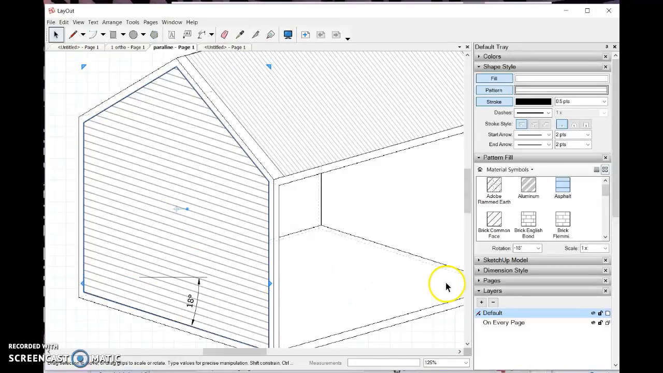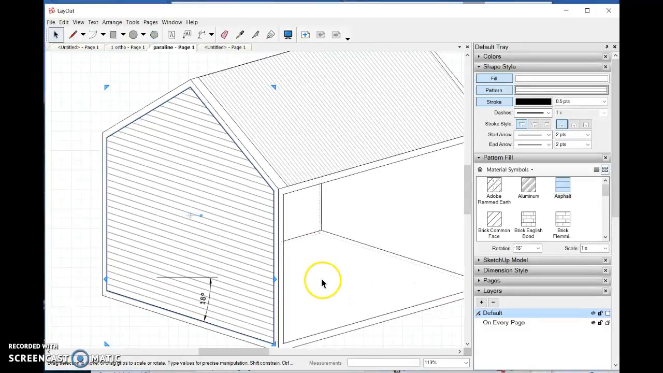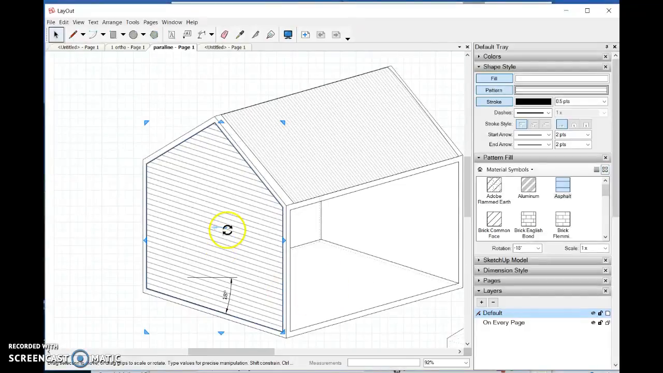We could do very much the same thing on the floor, putting in floorboards on the floor in the same way, and that will help with placing those patterns in there.